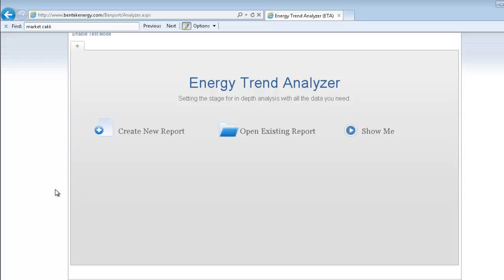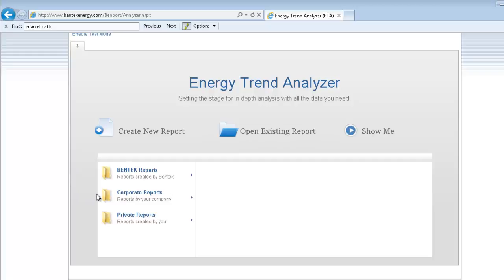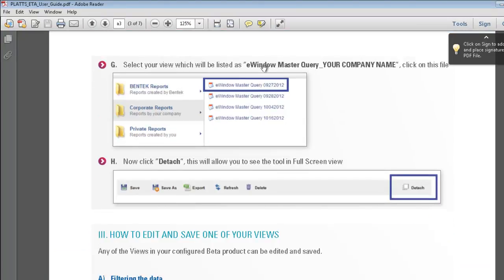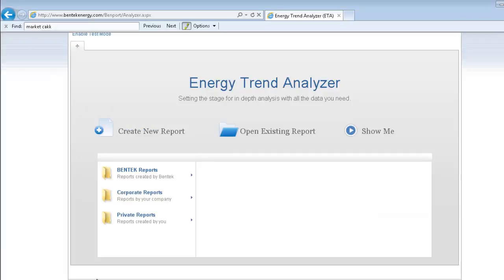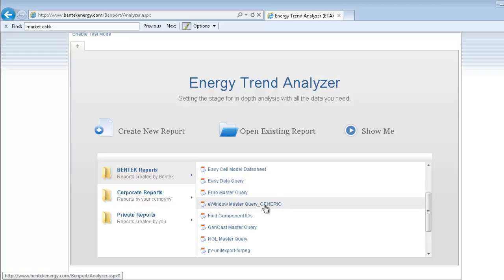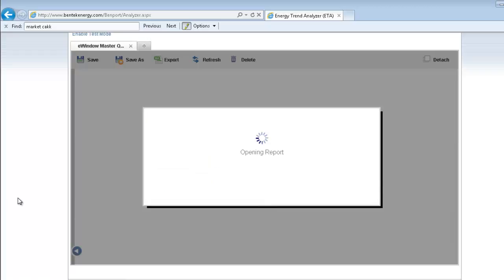Inside of the analyzer, you'll find that you have the ability to open reports that are either pre-baked by Platts for you or ones that you already made. To do this, click the Open Existing Report choice and use your corporate report folder to either pull the pre-baked report that was made for you, which will appear as such, eWindow master query _ your company name, or use some of your older reports that you made yourself. Since I'm internal to Platts, I'll actually be using an eWindow master query _ generic, which will not be for any specific company.